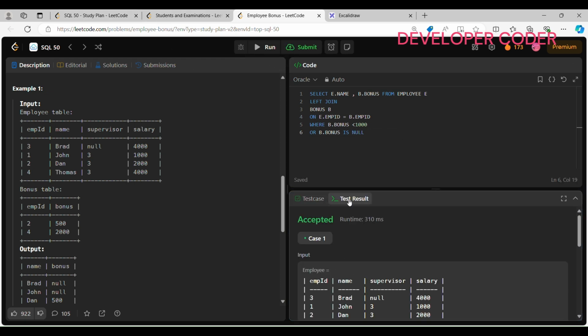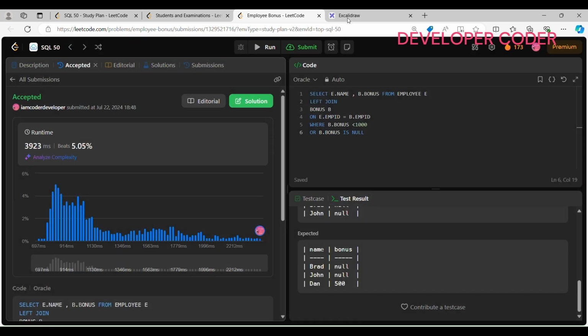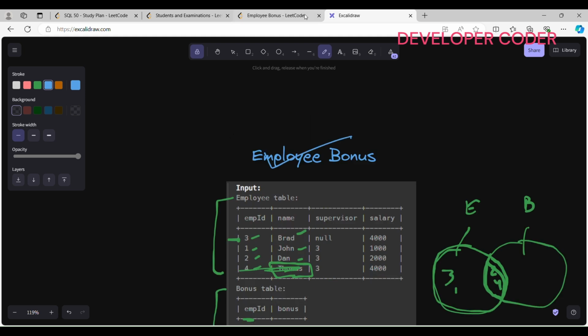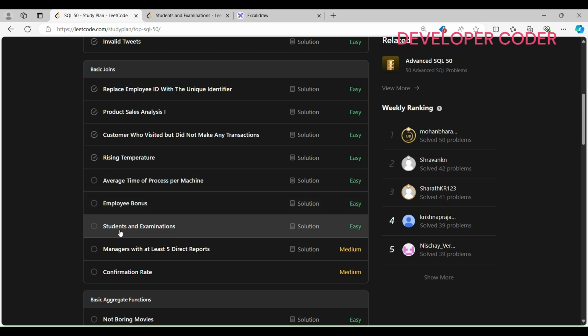All the test cases have been accepted. Now let's submit it. So our solution is accepted. So we have solved question number 2, Employee Bonus. Let me just close this. Now we are going to solve question number 3, that is students and examinations.